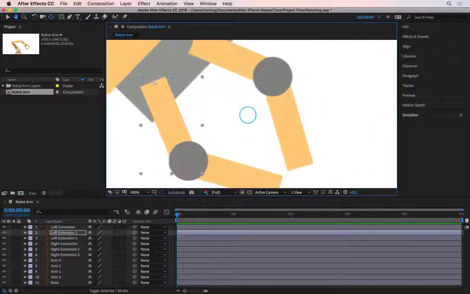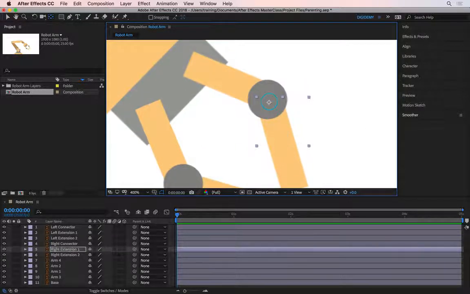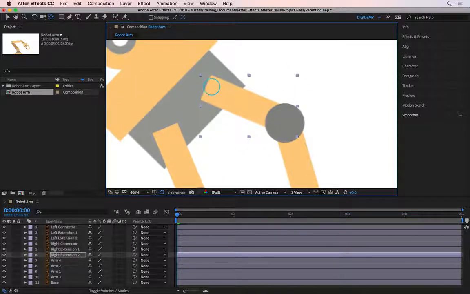And I'll do the same for pretty much every single layer. So I'm going to select this layer and tell this to rotate from the center of the gray one. So holding down Control or Command on the Mac to snap. And then the gray one is set already. Then I'm going to click on this and rotate this one from the base somewhere here.